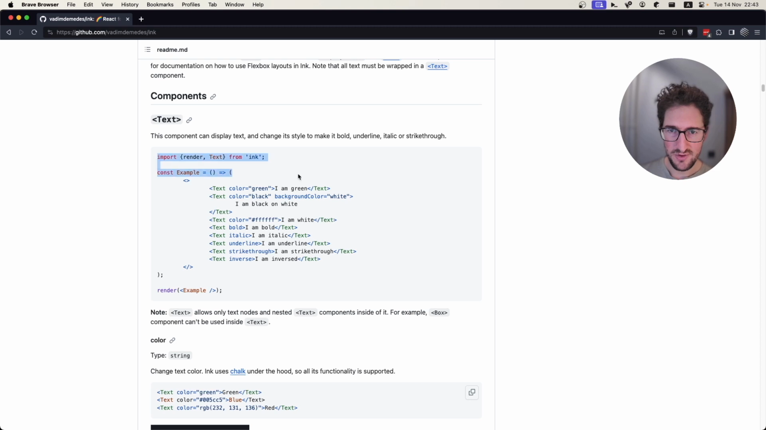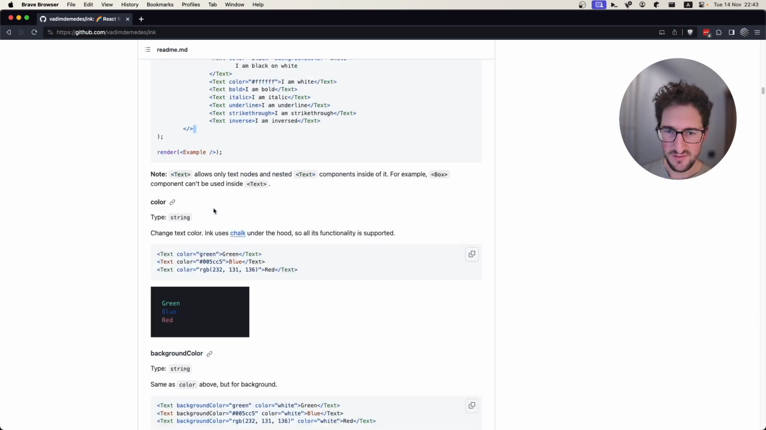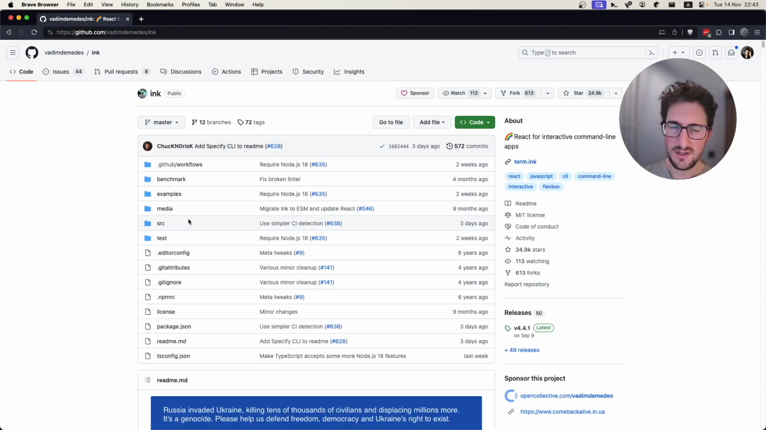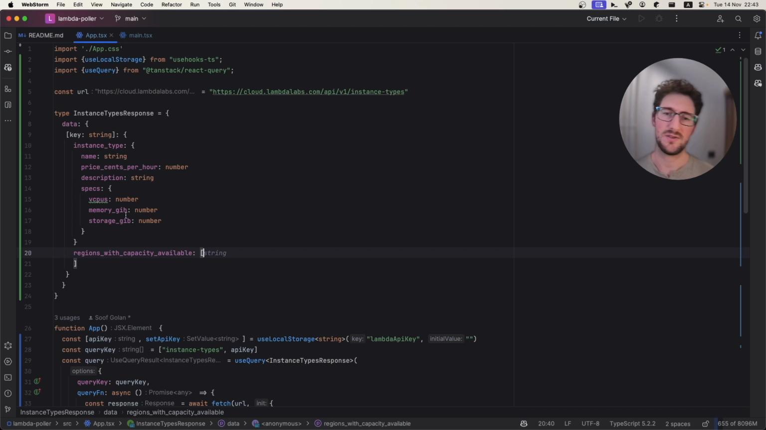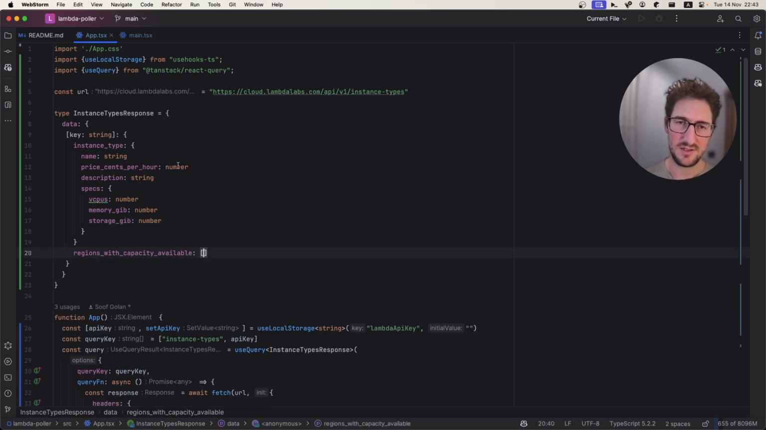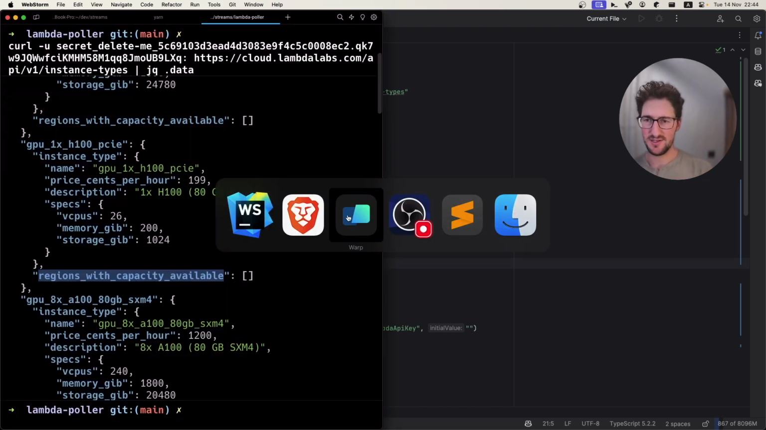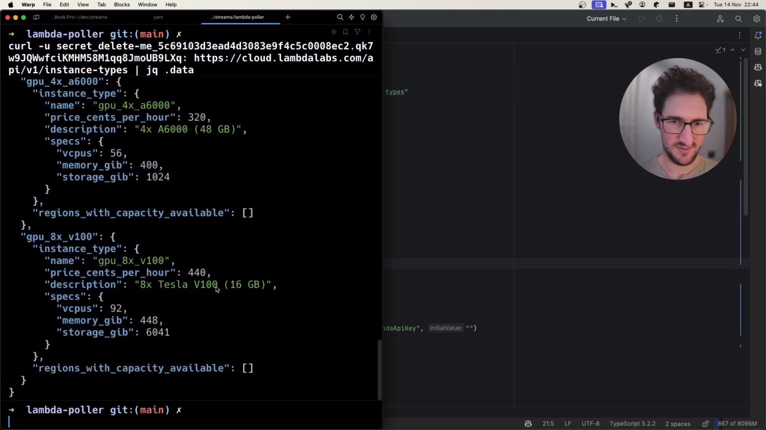So it says import render, Text from Ink, example, and we can do that. You know what? Do we want to just have a small server that does the actual forwarding for us? No, because then nobody else would use it other than me, because you would not want to send your Lambda API key to my server, ever. Well, that's disappointing. Yeah, let's just write a janky script that just summarizes this for me.